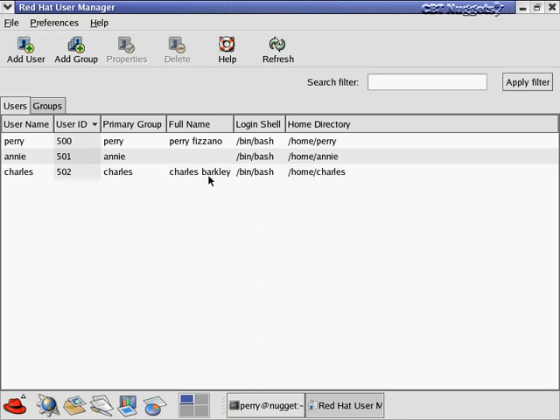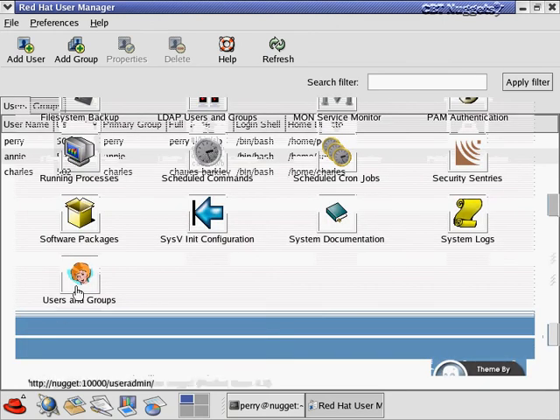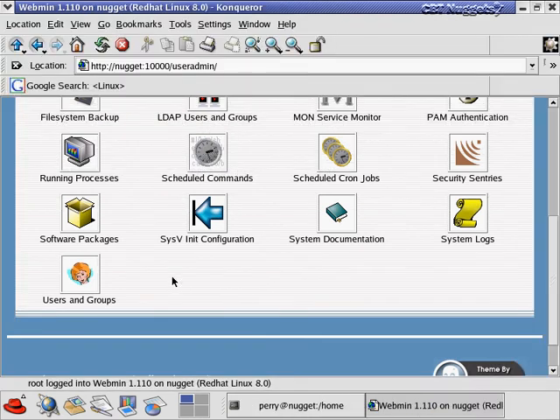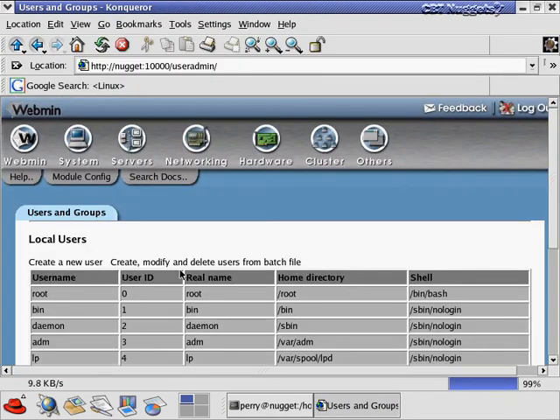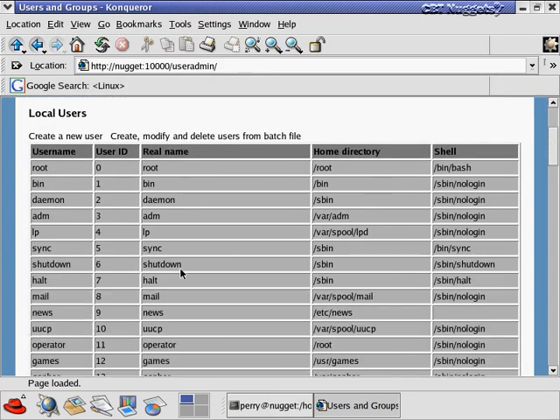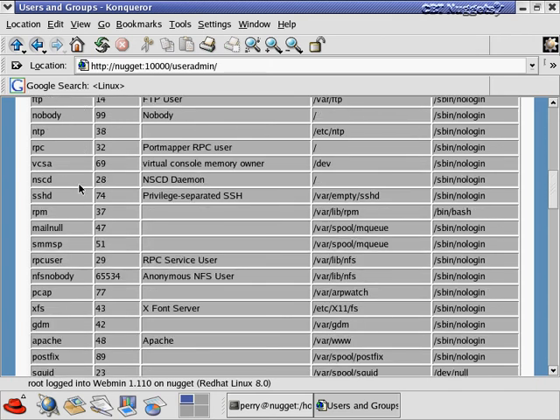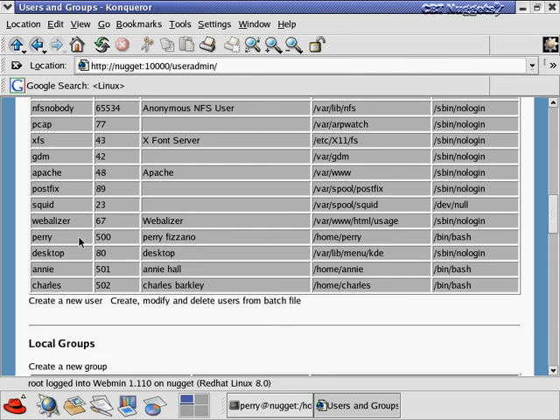More than just this account being created, if I scroll down, I can see this thing, Users and Groups. So I click on that. Now all the local users on the system are listed here in this interface. Notice how many users are coming up here. And then you scroll down, there's tons and tons of users in addition to the ones that we created, Perry, Annie, and Charles.